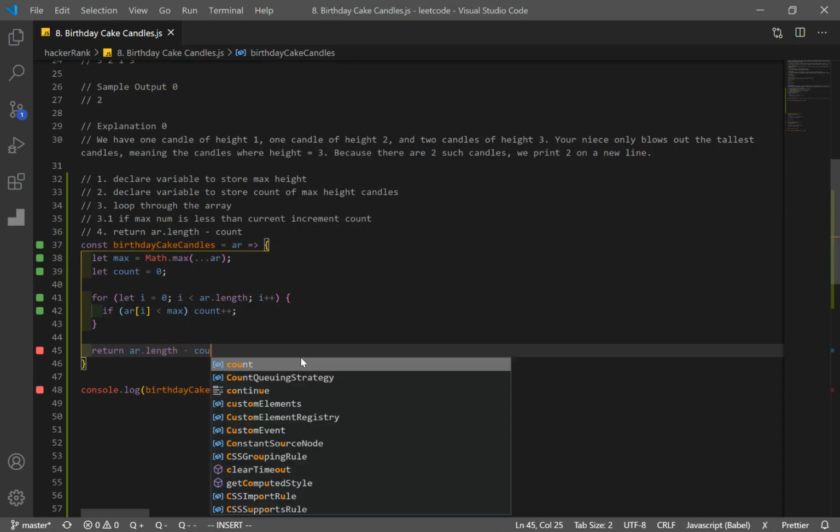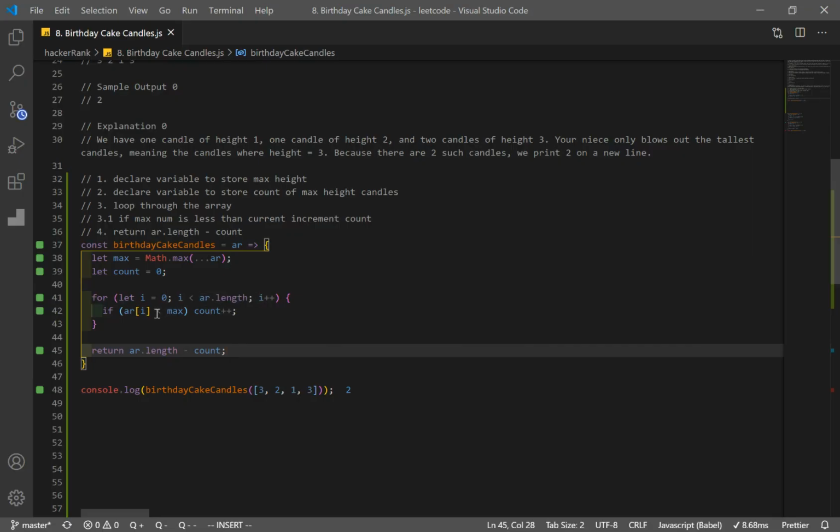minus count. So what we did was we checked if the current number is less than the maximum number, and if it's true, we incremented our count. So if the number was not 3, we incremented count. And finally, what we did was we got the number of elements in our array and subtracted the count to get the maximum number.